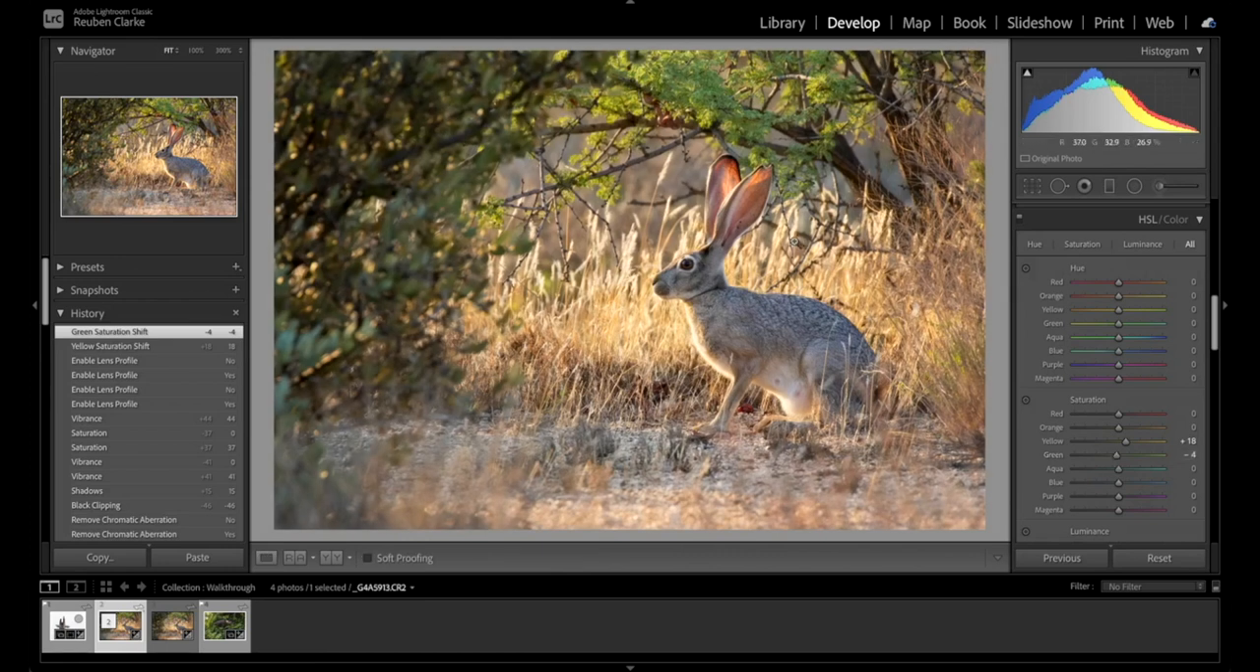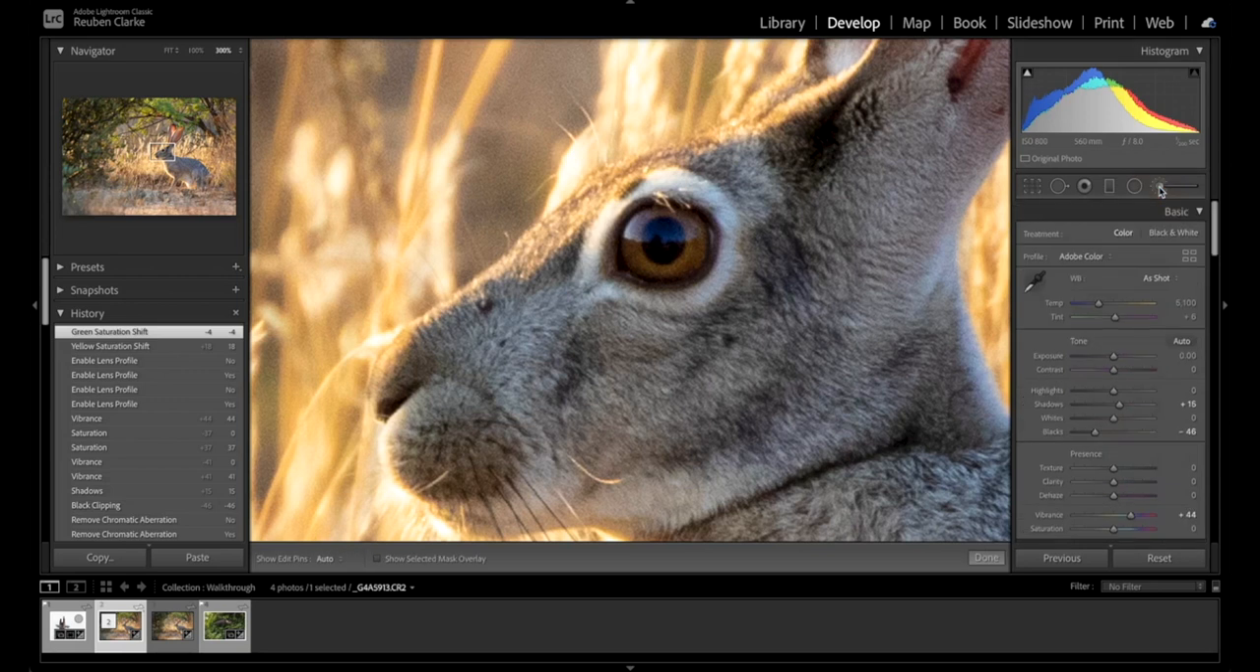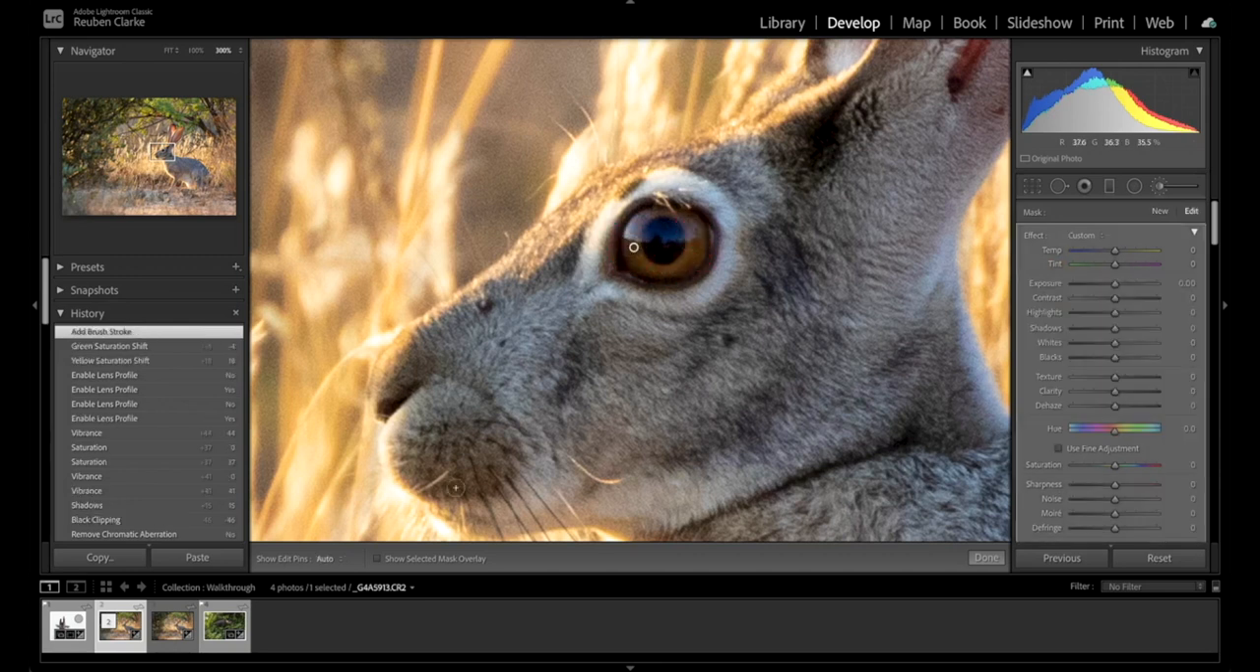The next thing I want to do is actually increase the brightness in this eye. So I'm going to do this with the local adjustment brush. If you click here, and then the exposure is currently up, I'll reset that. And if you just paint it over the eye, you can see the mask overlay here.